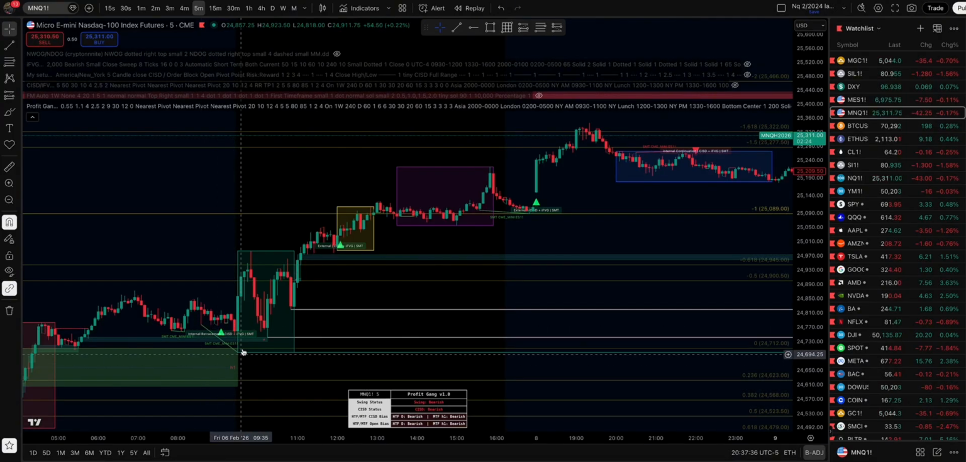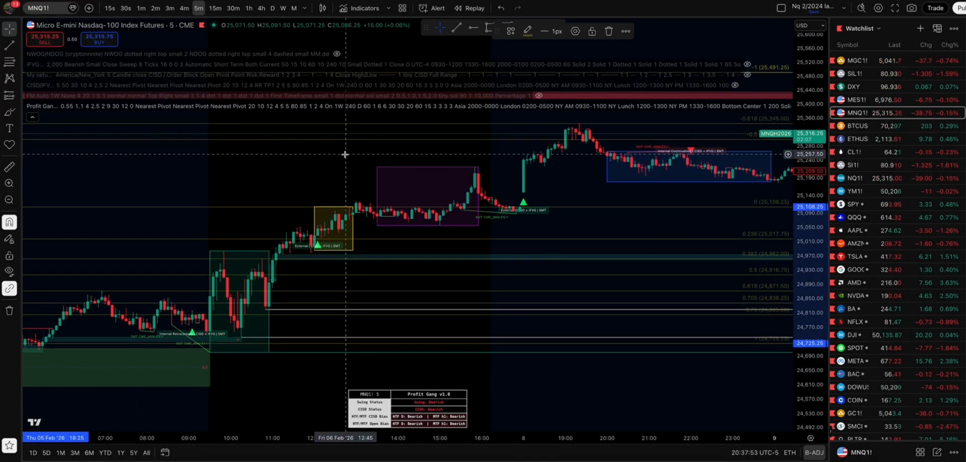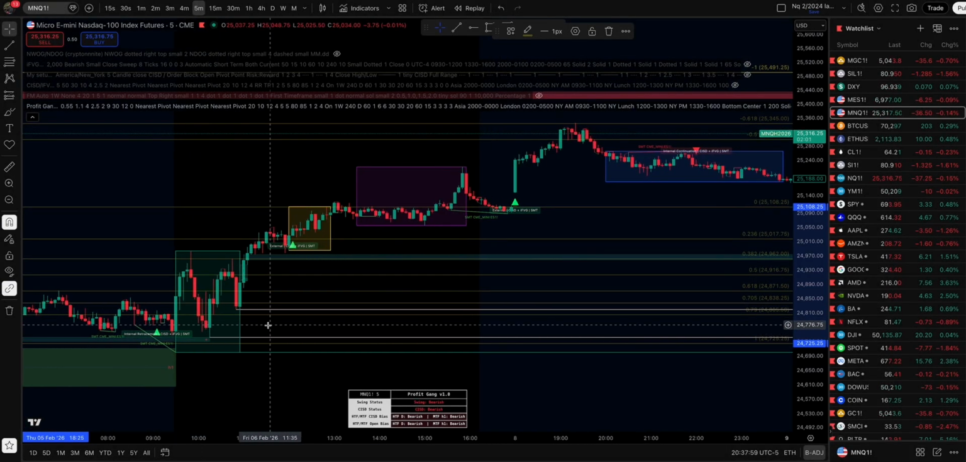And once this CISD does confirm bullish, which would have been a close over here, or actually technically a close over here because of the liquidity that was swept from this CISD. So once that occurred, the long entry plotted, and the only reason it plotted is because there was an SMT. So you have to understand that.